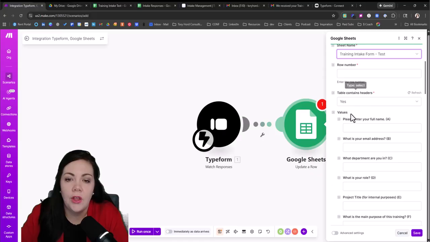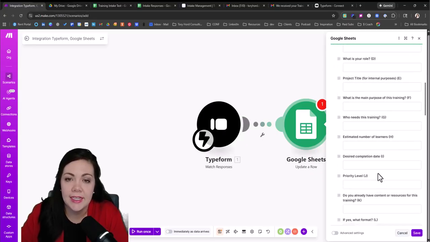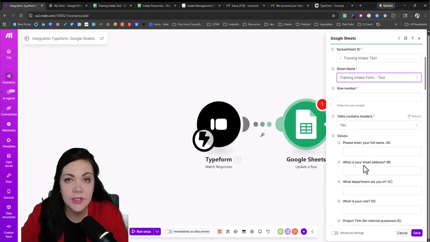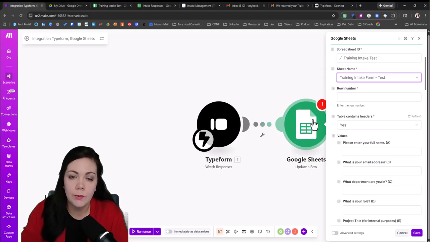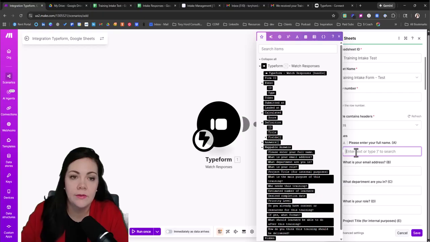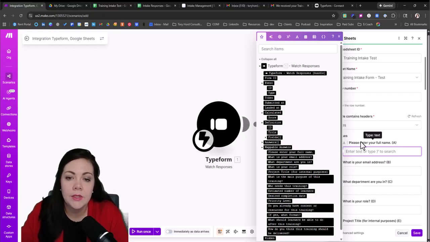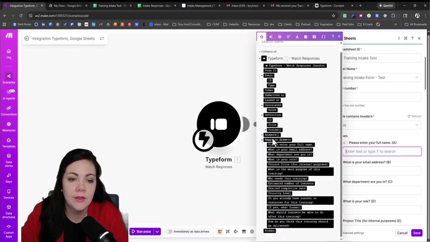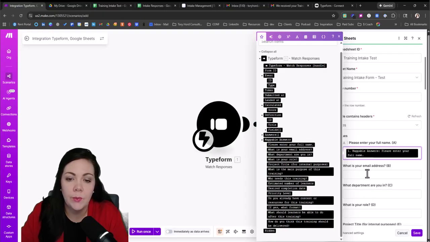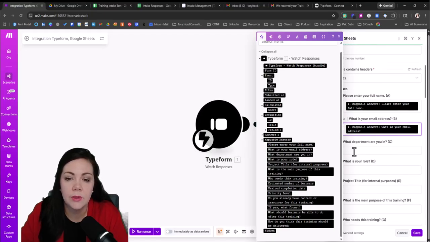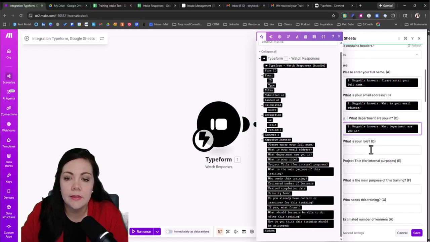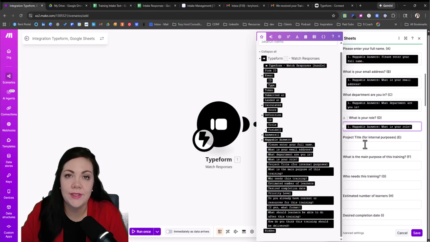Now you'll notice that all of the table contents, if I select that it has headers, which it does, all of those values will populate automatically, which is nice because you don't have to add those. Now all we have to do in order to get our data from our Typeform into those Google Sheet rows is select the responses. So here it says, please enter your full name. So here, these are our mappable answers from Typeform. We just want to match them correctly to where those are. So what is your email address? We're going to include that there. Department, role. I'm going to do this really quickly.